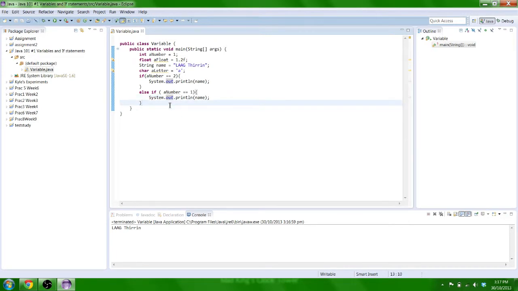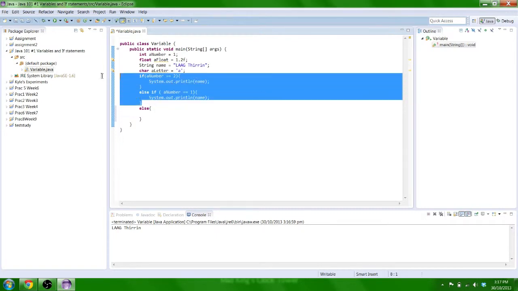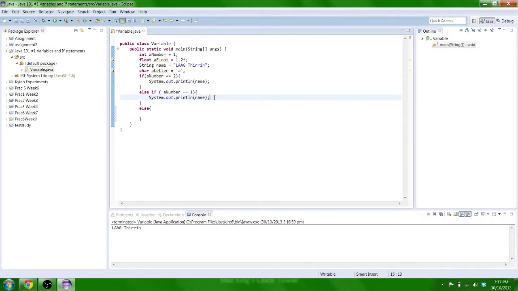Now, if no one is in command and there's no one around to ask, we use an else statement. Now, if all of these fail, then whatever's inside an else statement will execute, which I'll show you now. I'll change this to 3 so they all fail. There we go. It prints out LAAG Thirrin.